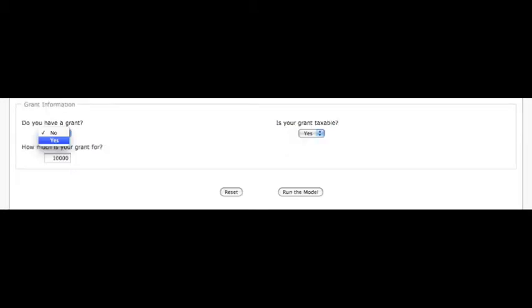The next section asks if you have a grant to apply to your investment. This section refers to any grants other than state and federal grants that are already accounted for in this model. If you have a grant, insert the details here. After completing the grant section, click Run the Model at the bottom right.